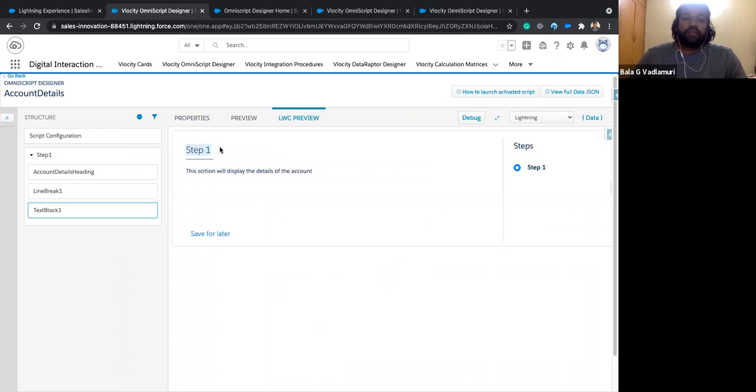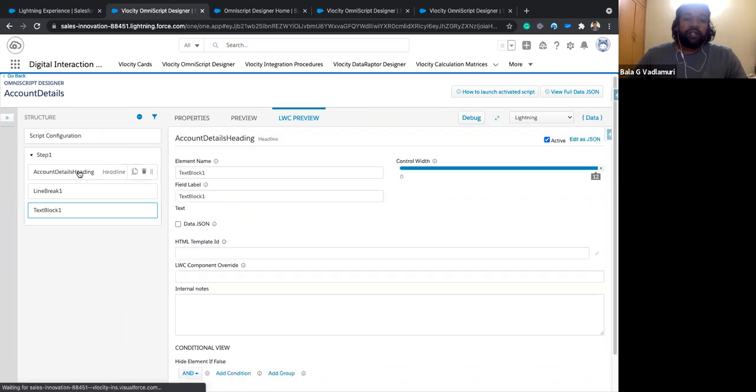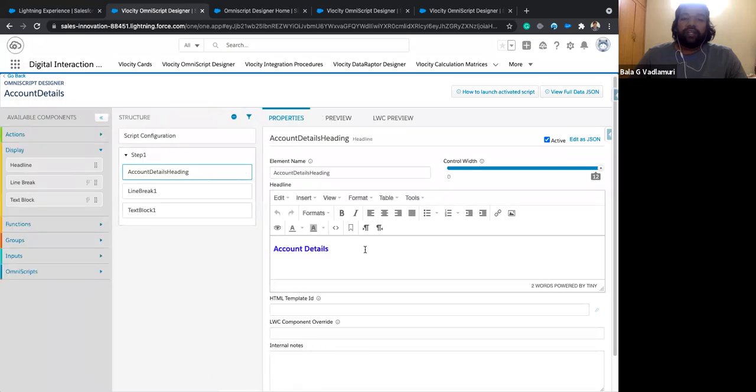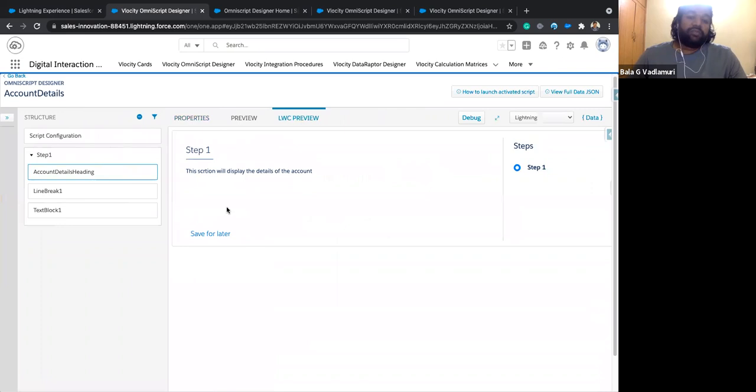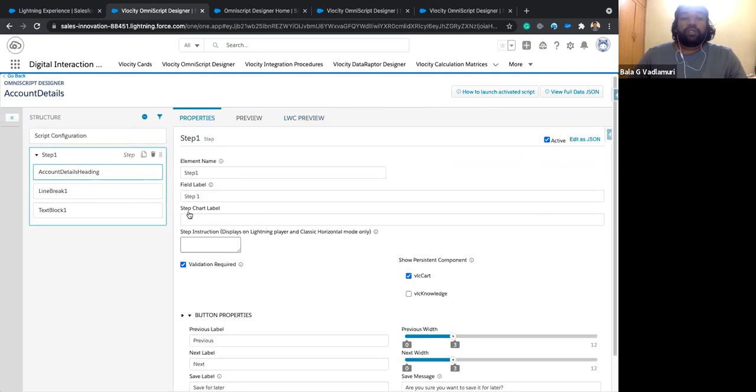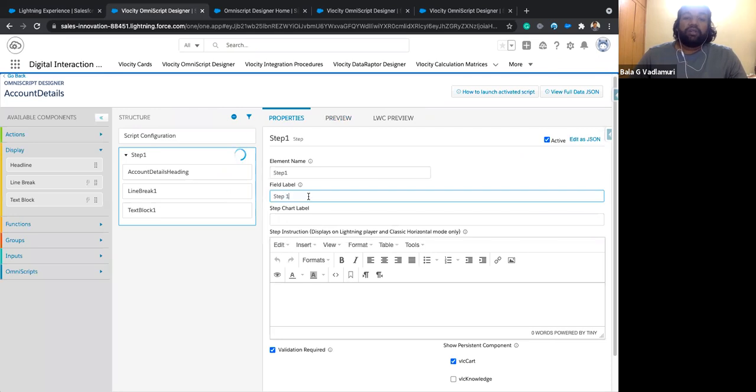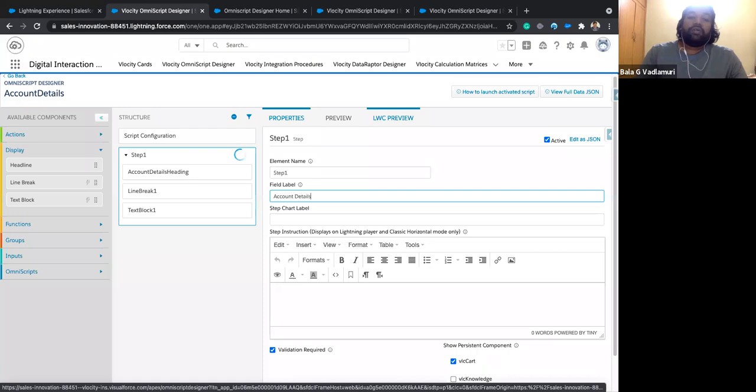So I have step 1. This section will display the details of the account, right? Heading didn't come up. I'm not worried at this point, but what I see is step 1, and this section will display the details of the account. And I got the step name also here. So let me go to the step name and change the label to account details.